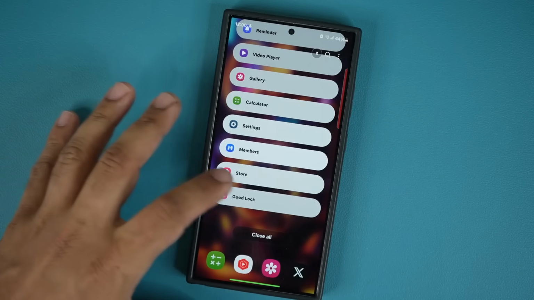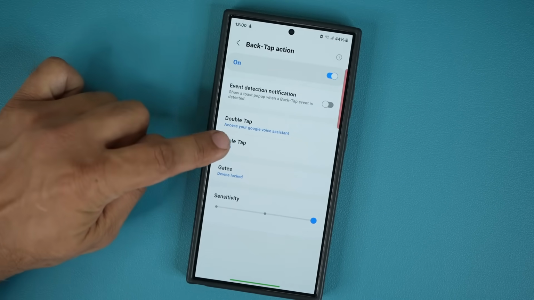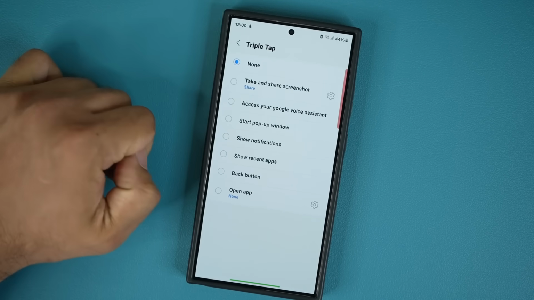Now if I go back over here, you can also do a triple tap option to do something else, like take a screenshot, okay?